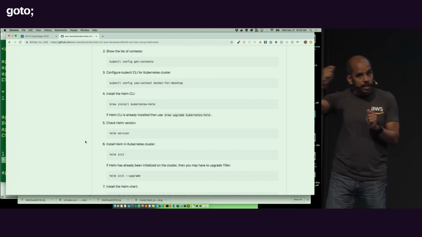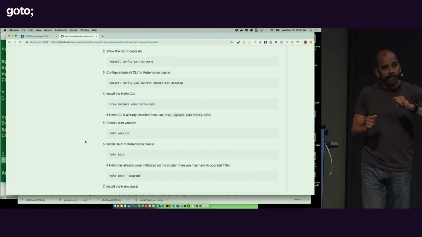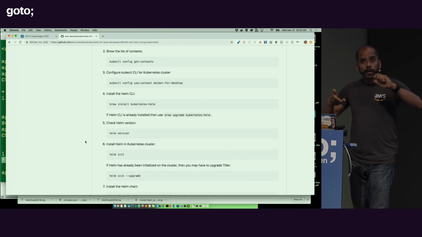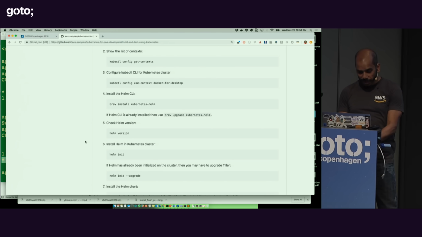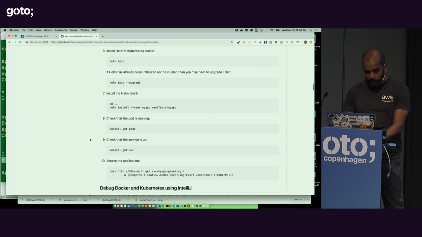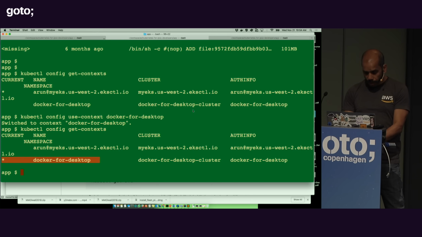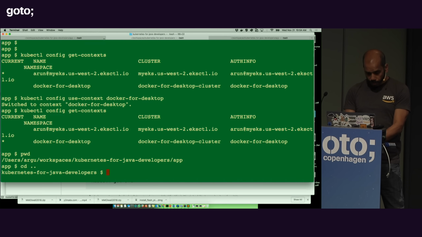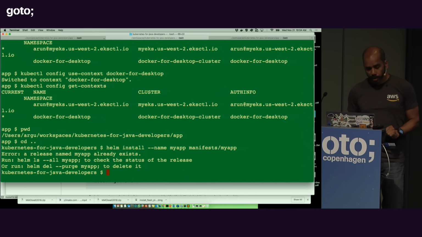So it installs a server-side component in your Kubernetes cluster as well. So you have your Helm CLI configured, kubectl CLI configured. You have your Helm chart ready to go. Now you're finally ready to deploy your application. Okay? So what we're going to do essentially here is I am just going to say helm install, give it an application name, and manifest/myapp is where my chart exists. So I'm going to take that command here. All I'm going to do is helm install, give it an app name, and chart directory.